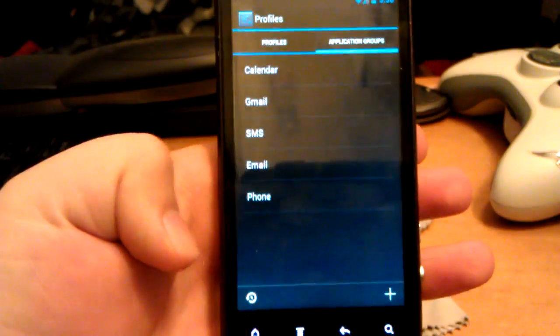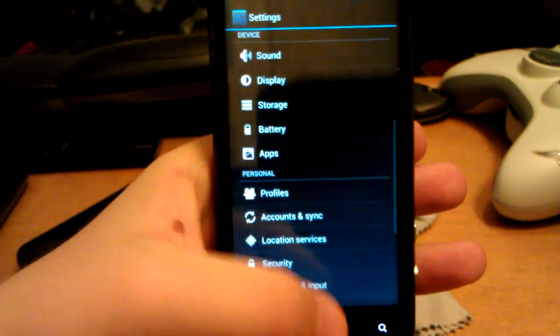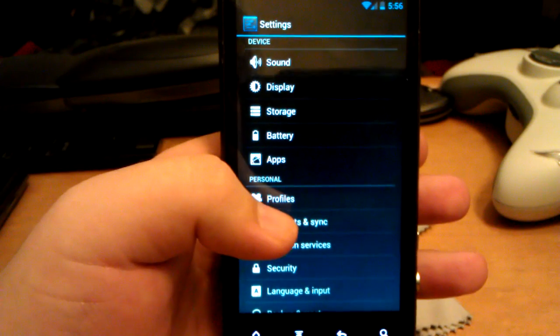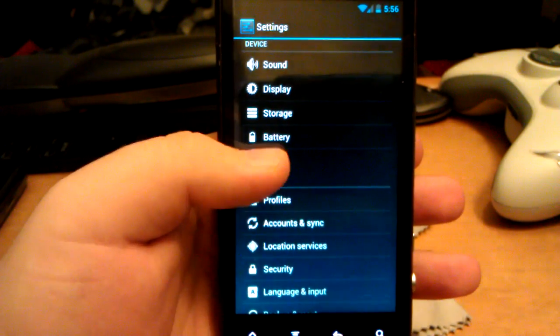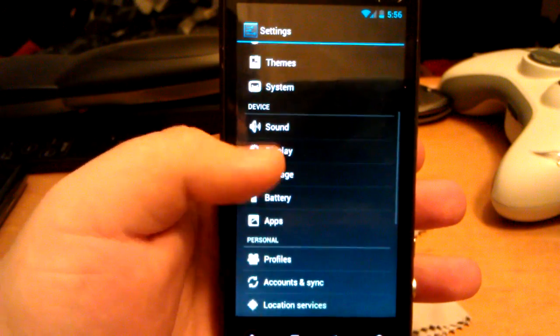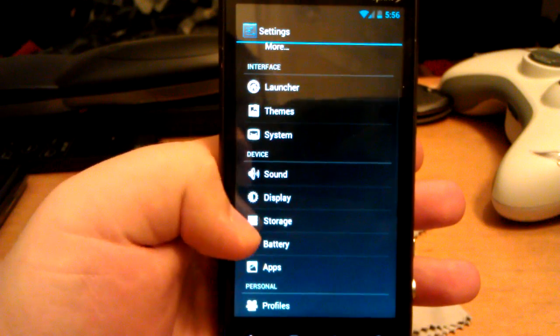And then there's also application groups, and also you can add your own. That's actually a really handy feature. It's kind of like Task Manager. So if you use Task Manager, that's kind of what that is.